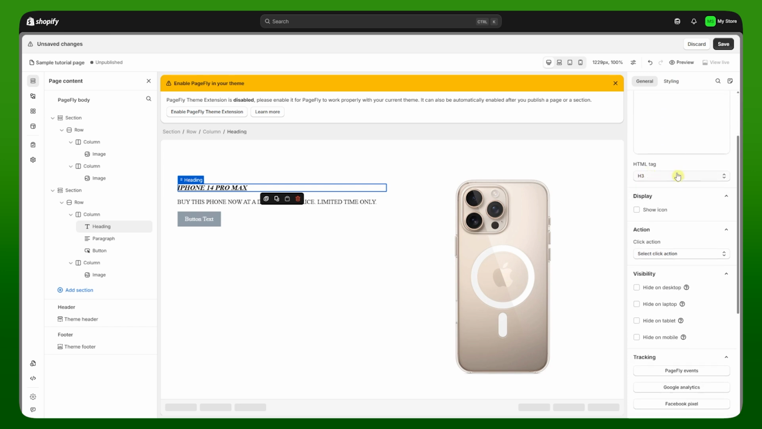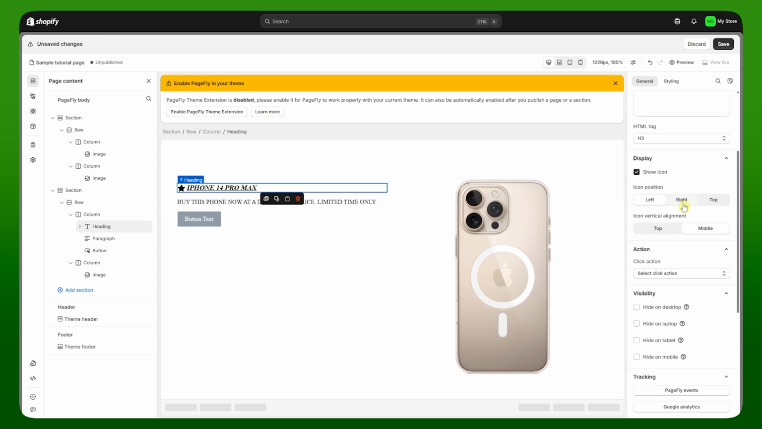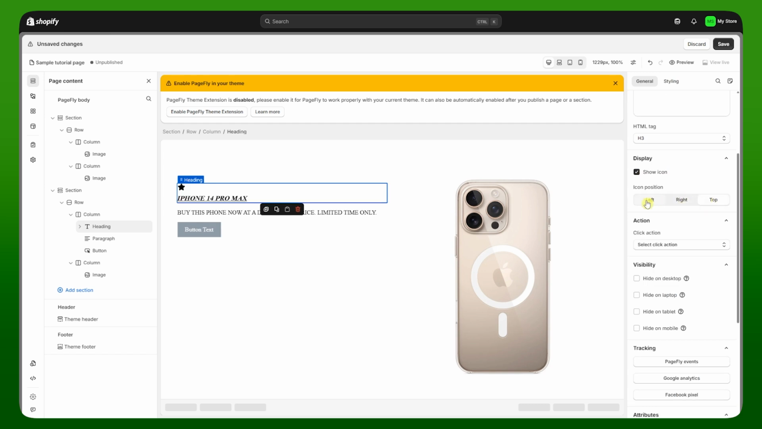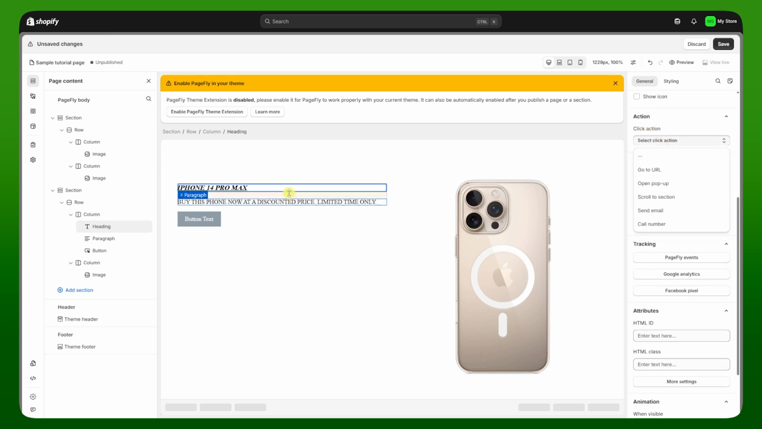Next is we have the HTML tag, and then we have the display. We can also show the icon right here if you'd want to, like the right or the top, wherever you'd want it. But in my case, I don't want it. And then next is the action. So you can make this text clickable. So when the customer or visitor would click on this text, you can make it go to URL, open a pop-up, scroll to section, send email, or call number, whatever you'd want. And next you have the visibility. So you can make this hidden on desktop, laptop, tablet, or mobile, whatever you'd want right here.